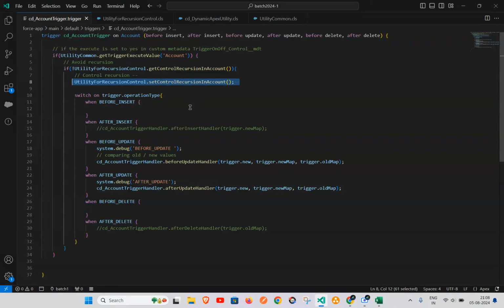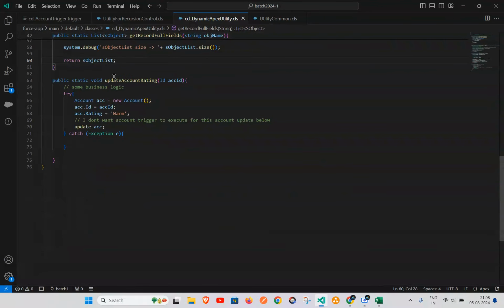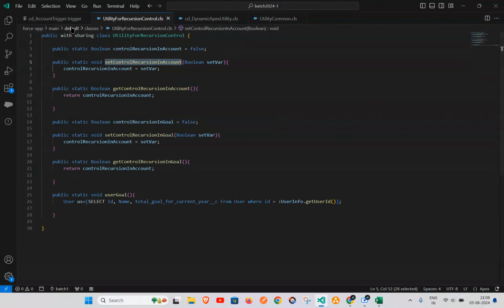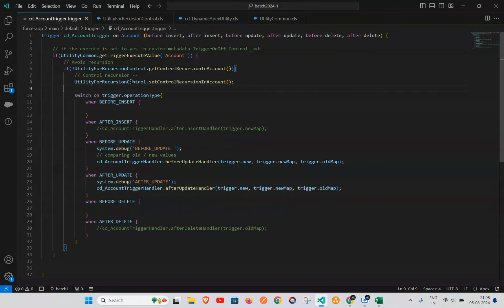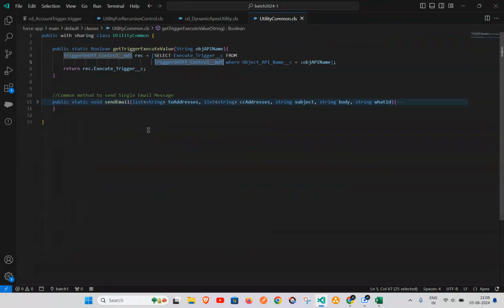Okay, then there can be a third scenario where suppose I have a class where I am updating, say, the account rating, and for this rating update I don't want any trigger to execute, because I am sure this is my separate field. How can I do that? I can use a similar flag the way I have used here. Utility for recursion control, set control recursion in accounts. I can just use this method, and if I set it, then it won't execute.